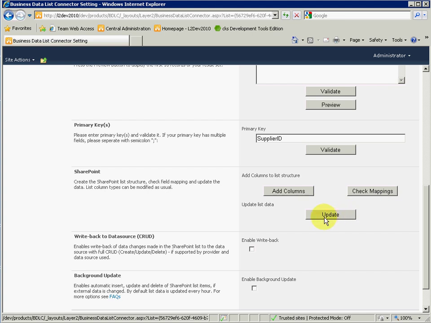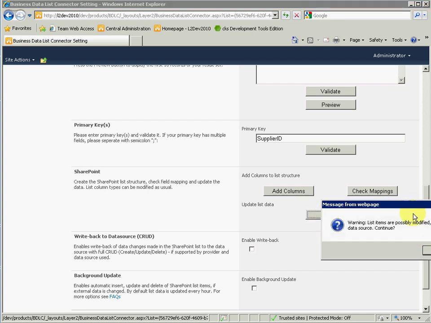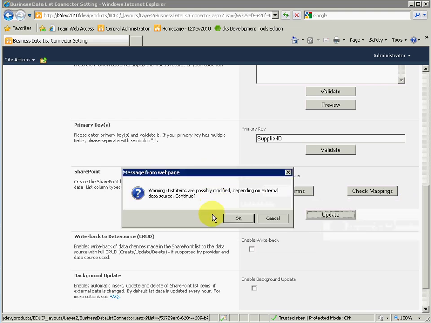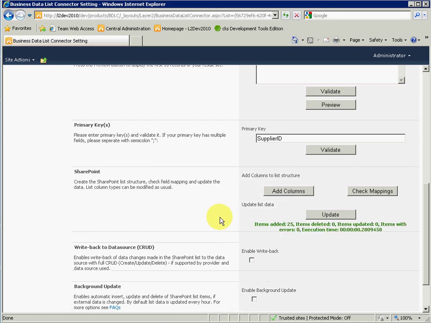And now I'm ready to update my data. Got a message that list items are possibly modified. Press continue, and 25 items are added to my SharePoint list, which is because of the demo limitations in this case.